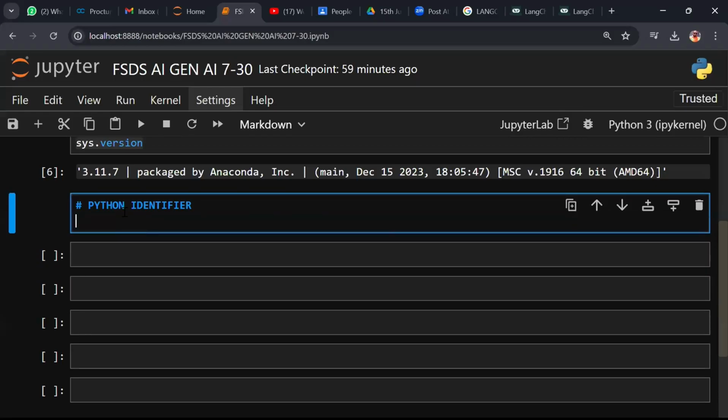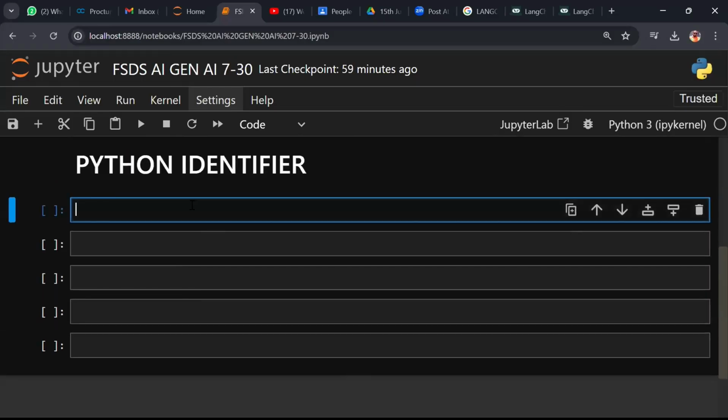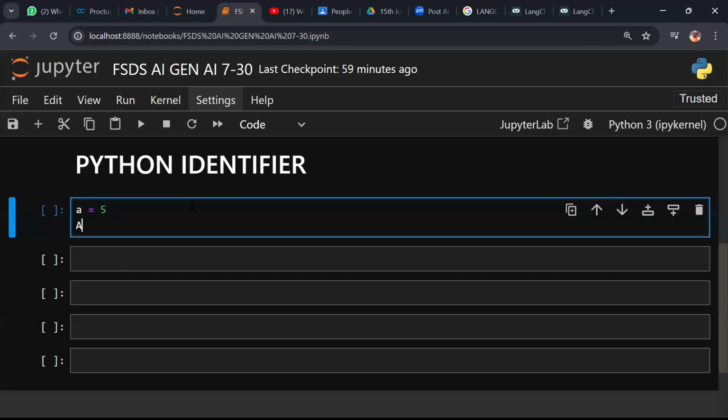Python identifier. Okay, just go here. This is the first concept we cover. What is the syntax? Variable name, a equal to 5. And let's call capital A. Is it valid or invalid? So online team and offline team, the one who already completed, that's fine, but just stay around with me for some days. Is it valid or invalid?